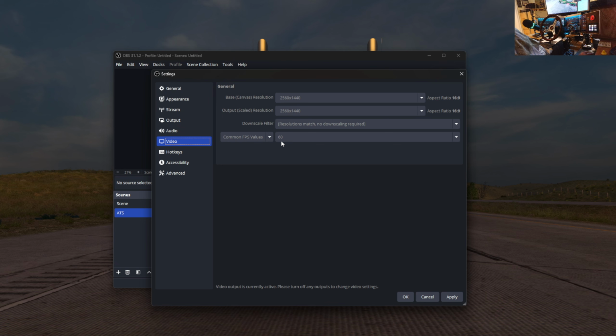Common FPS values 60, and that's 60 frames per second. You can go slower if you have problems. Some people say you've got to use 59 point whatever, 59. Yeah, well, I just use 60. It's fine. So you would say okay and apply.